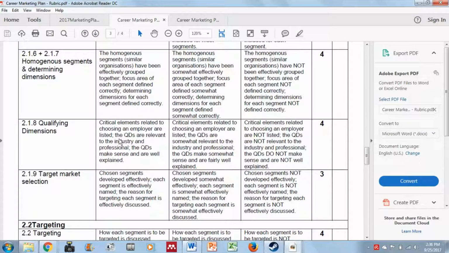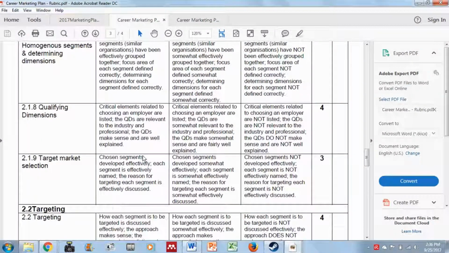Then 2.1.8, the qualifying dimensions. These are the critical elements related to choosing an employer, what is going to qualify a specific employer for you to actually pursue them, to work for them. And it's relevant to the specific industry and to you as a professional. It needs to be well explained. And then lastly, you choose your target segments, and you need to name them, and you need to give a reason for why you've chosen them. Okay, so that is segmentation.